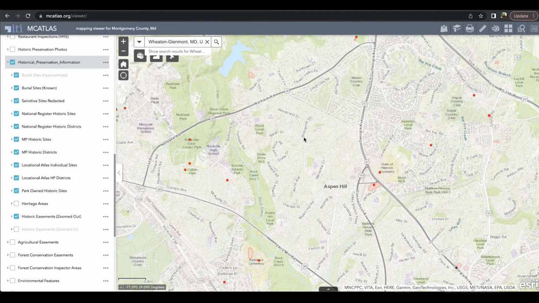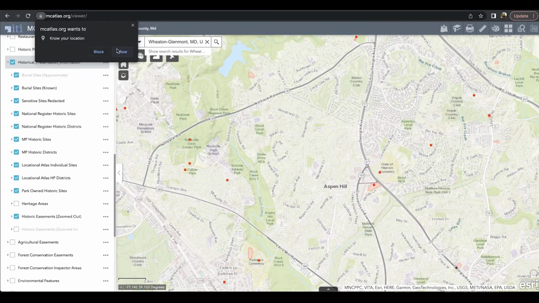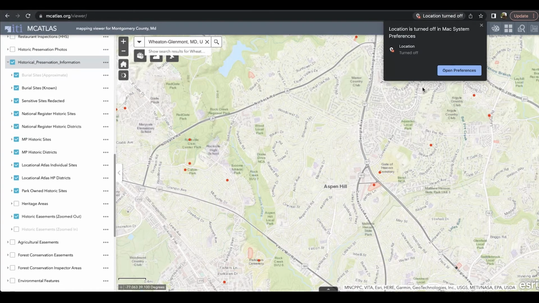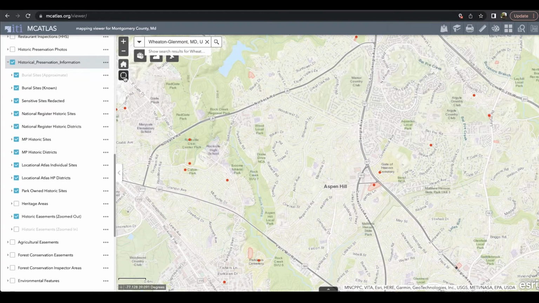Other things about this tool, I've turned off location. If you have locational abilities turned on, like if you're accessing this through a smartphone, it would zoom the view to wherever you are currently located. You'll also notice there are a number of tools up here.